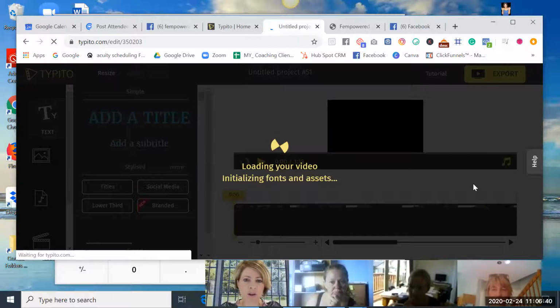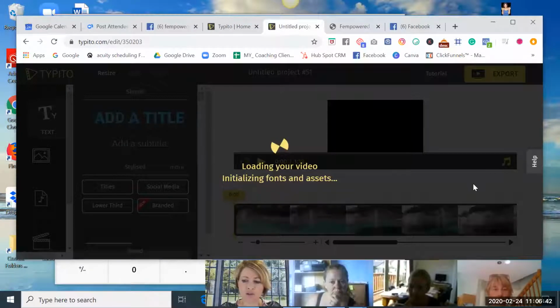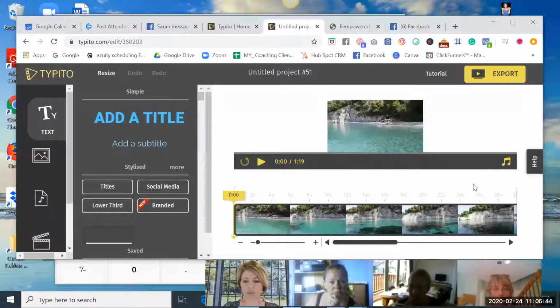So basically with Typito, you can brand your video in any way you like. You can brand it, you can put your logos on it. It's actually a little bit more flexible than InShot, and it's easier to use because of course it's on your computer, so it's got a really large screen. So this is my whole video here.